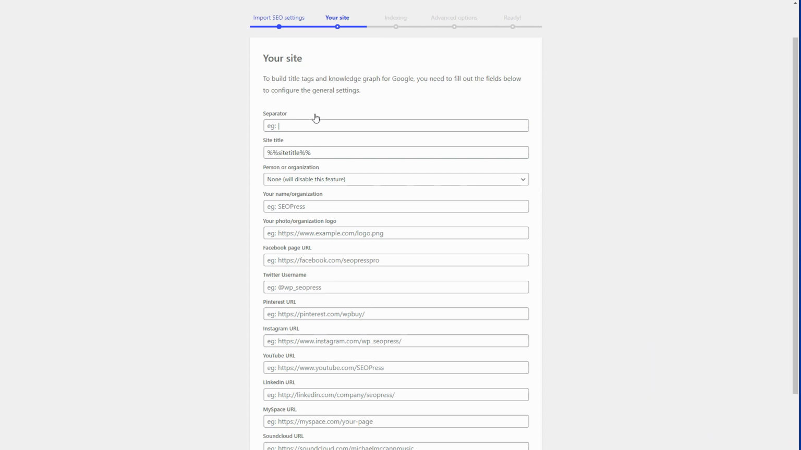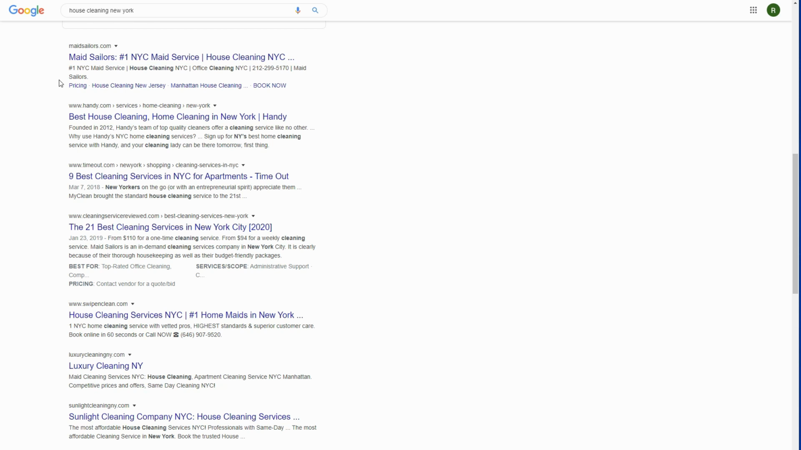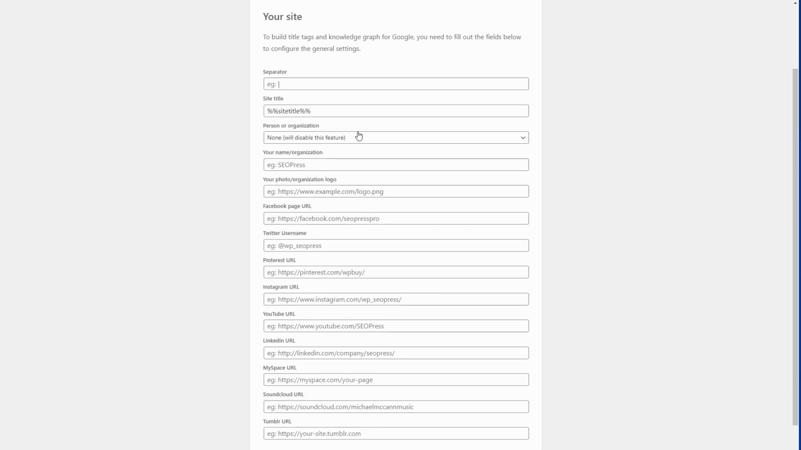So for the separator, this is basically how Google will display your website. I'll just give you an example. And you'll see here that, for example, this first case, Maid Sailors, their separator is the pipe character. This one here, timeout, their separator is a hyphen. It's largely preference, so don't worry too much, but that's what separator means. Your site title, just leave this as it is. This %% site title %% will pull in whatever your site title is from your WordPress settings that we set up previously.